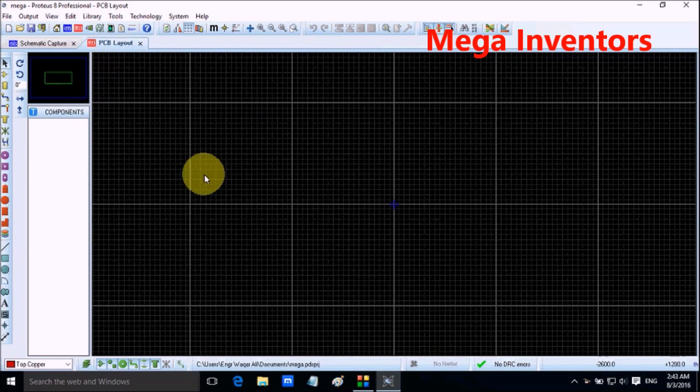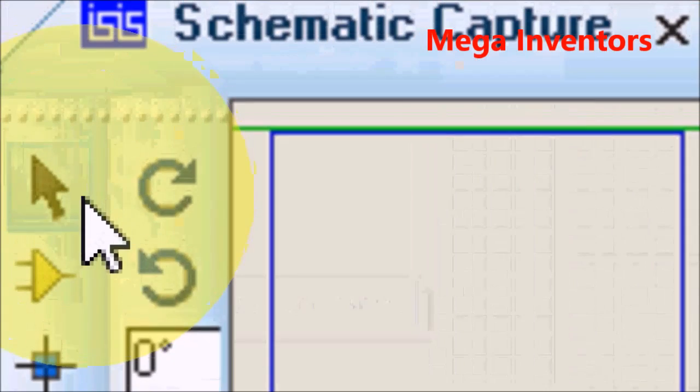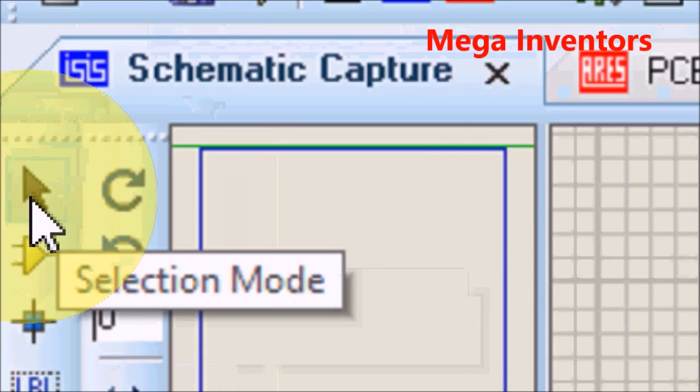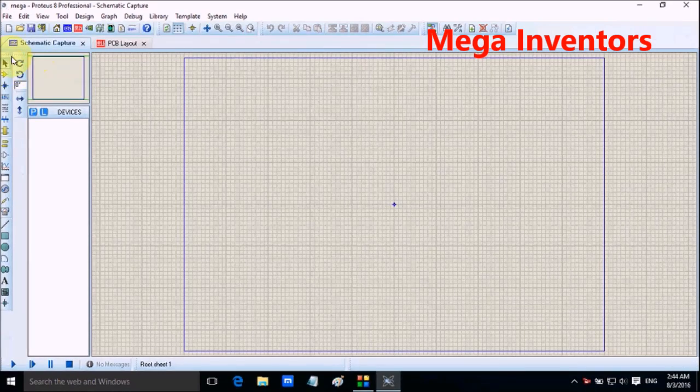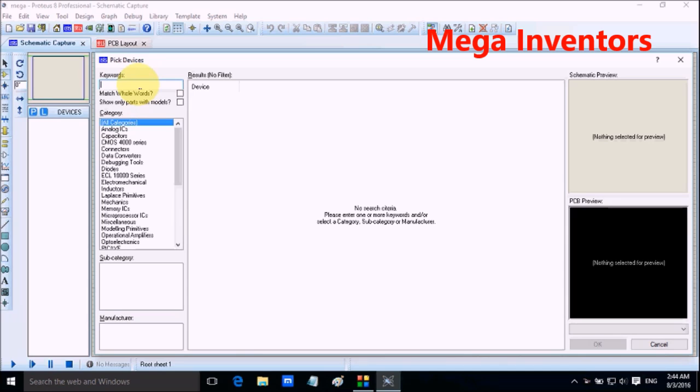This window is for the PCB design, and this window is for the schematic. First of all you have to make sure that you have chosen this option, that is the component mode or selection mode. You must focus on it. Now click on pick components and search here for your required components. In my case I am going to make an automatic street light, so I will search for my required components here.